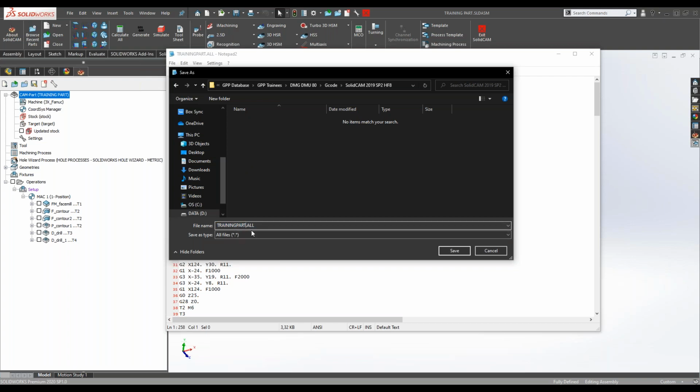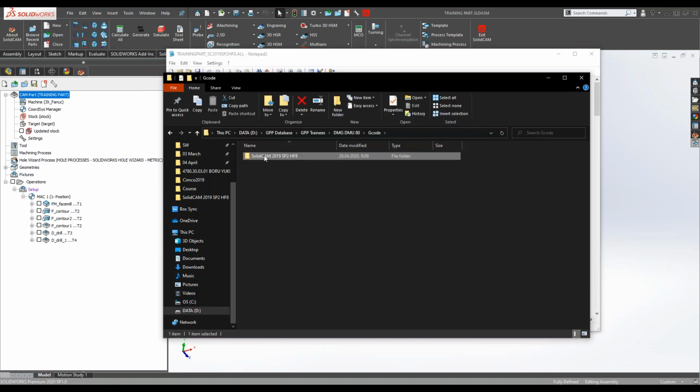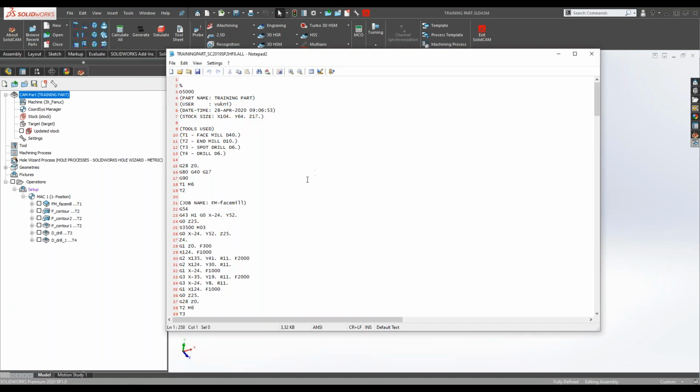And now let's just add a SolidCam version just in case we misplace our parts. So I will use just SC 2019 SP2 hotfix 8 and just save. So let's check in the folder Gcode. Yes, the extension is now irrelevant. That's set by the VMID, and we can change it anytime, and we'll get to that later. So now we have our Gcode from 2019.